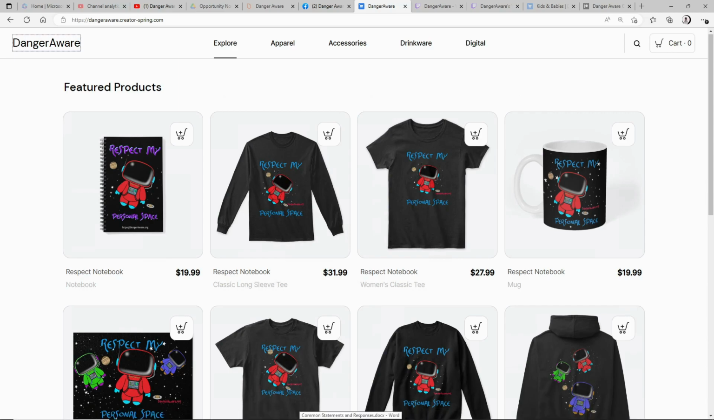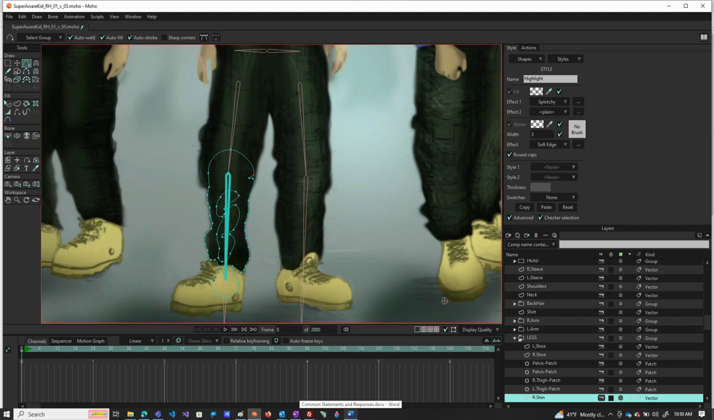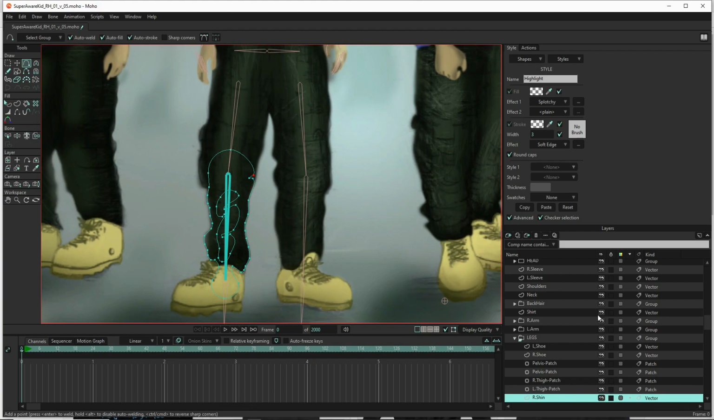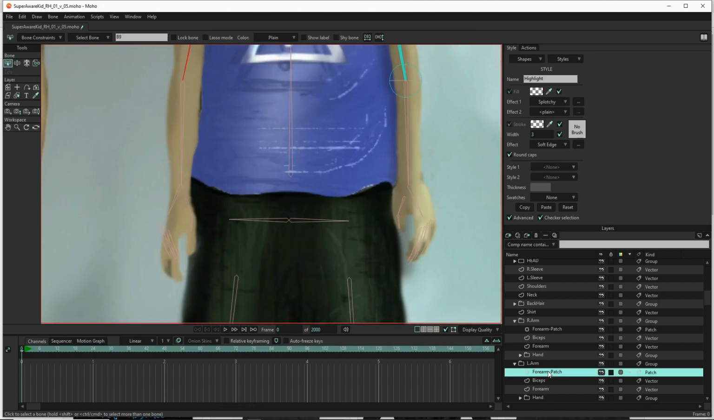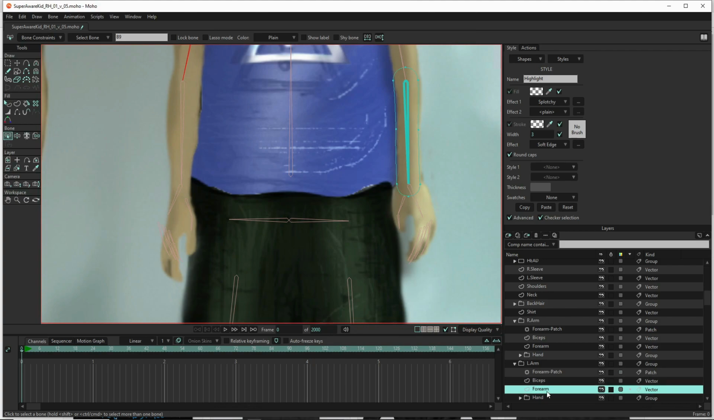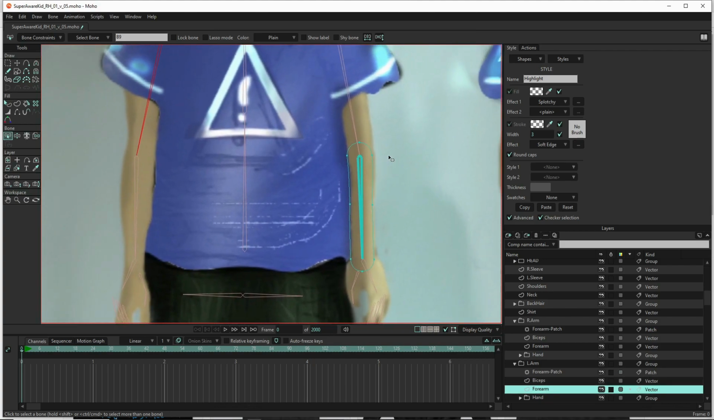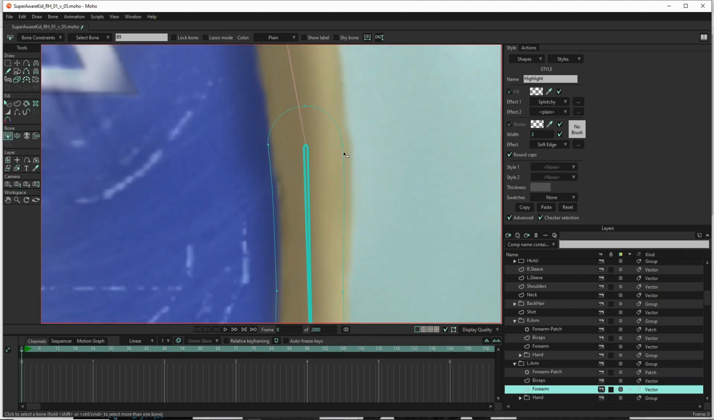Anyway, let me go back to this character. So now we've got the pants done, and let's fix those arms. We've got the right arm and the left arm here. And I think it was just where the forearms come in. Let's see, there's the forearm here. So yeah, it's not really following the lines of the character.